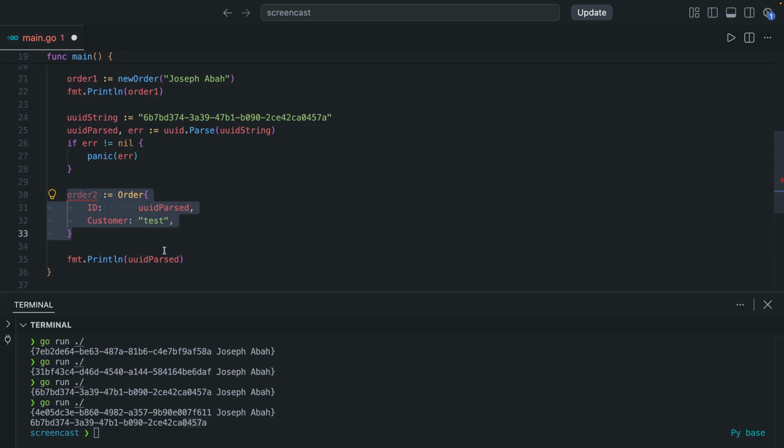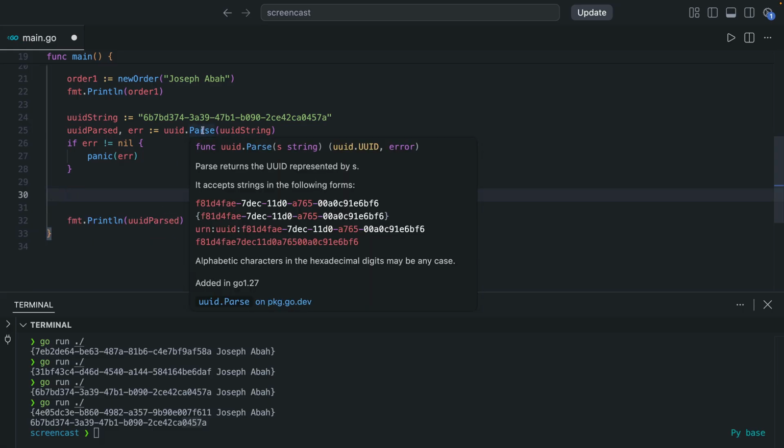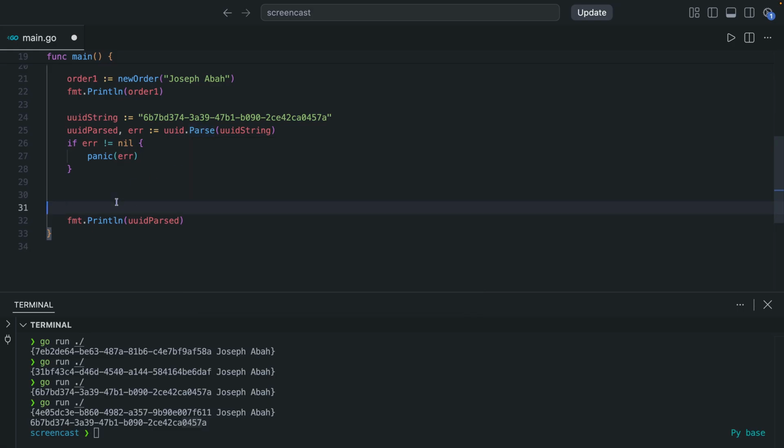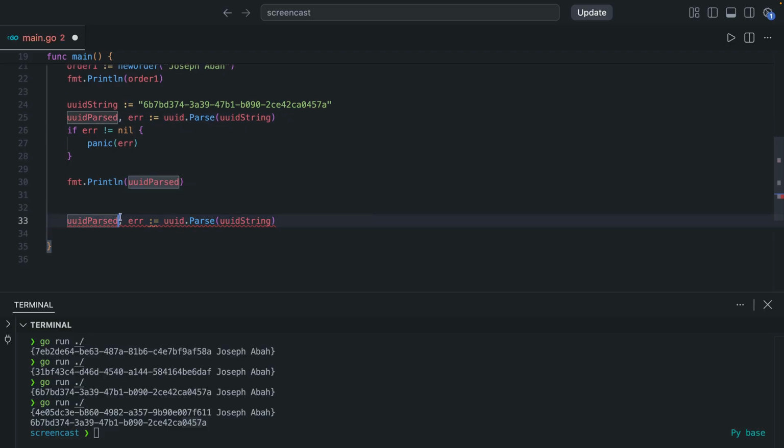But there is something else. This method Parse that we have, there are 2 versions of it. Let me show you the second version. So we are going to copy this over here. I'm going to make it 2, and then we no longer need the error, but we need to prefix it with Must.